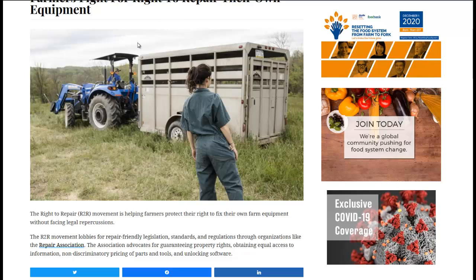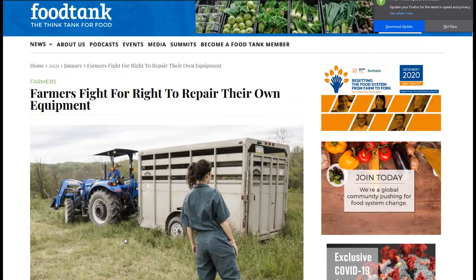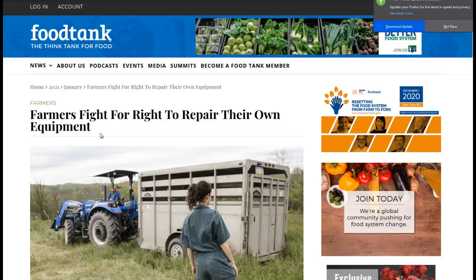What are your thoughts on it? Do you believe that farmers should have the unequivocal right to have access to that software, if they have the property, they own that piece of property? Property rights are a part of it according to the Repair Association, which seems like the organization that wrote the press release that Food Tank talked about.